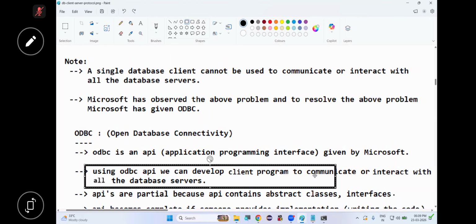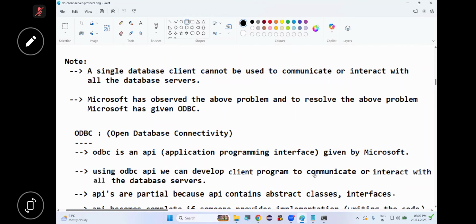Concrete classes also will be there, but abstract classes and interfaces also will be there in the API. That's why APIs are partial. Is this clear? Now, an API becomes complete if someone provides the implementation. What do you mean by implementation? Writing the code. Writing the code is called implementation. So an API becomes complete if someone provides implementation.